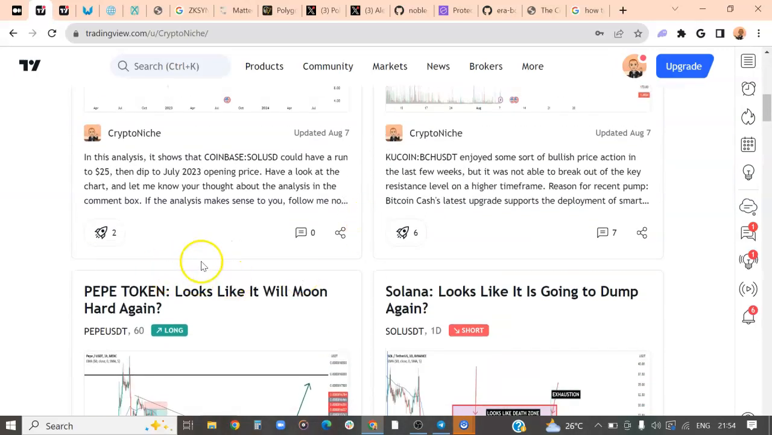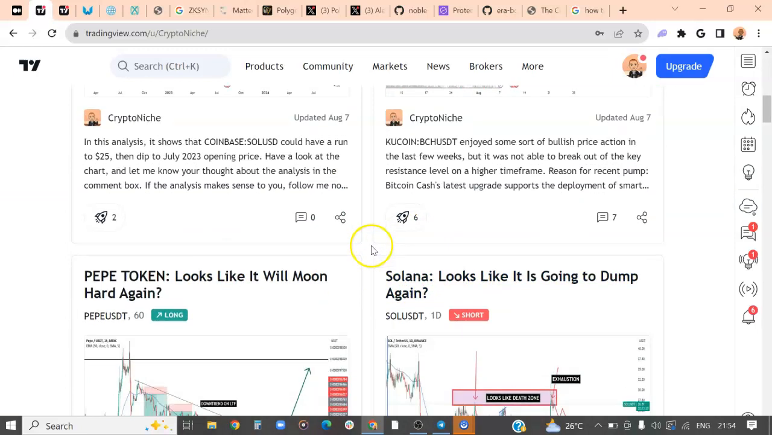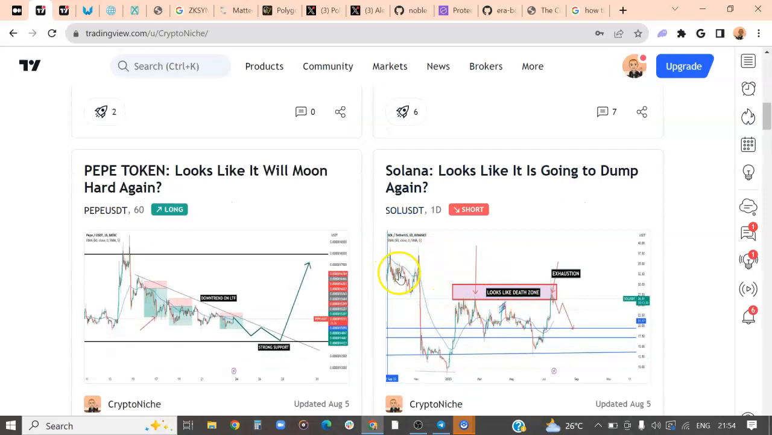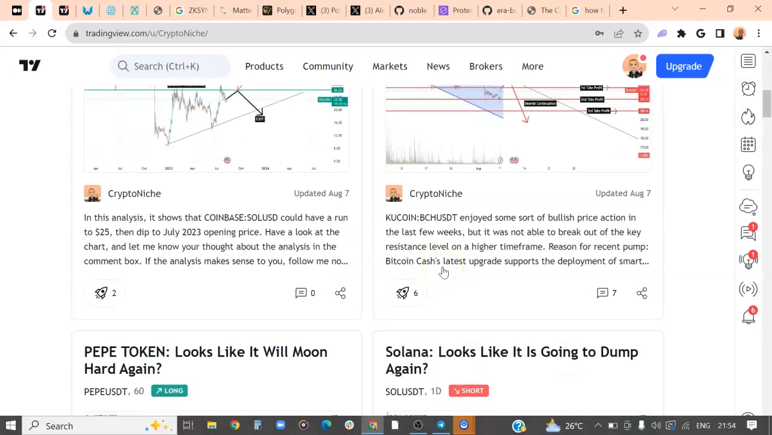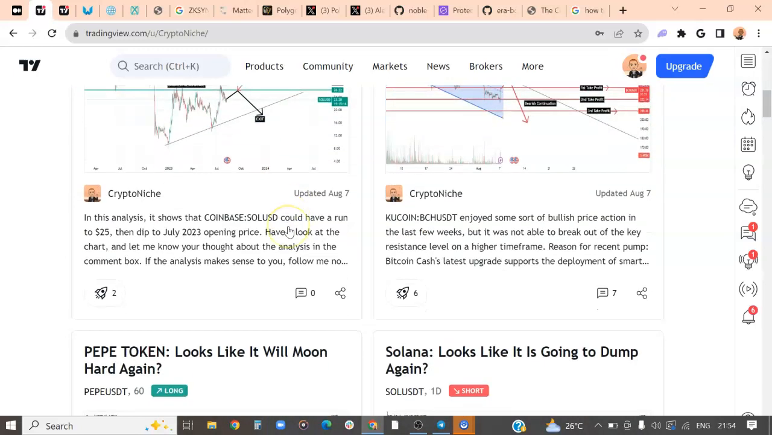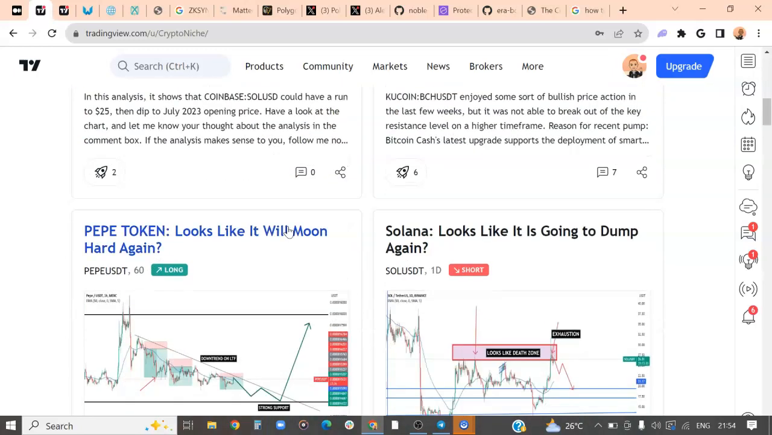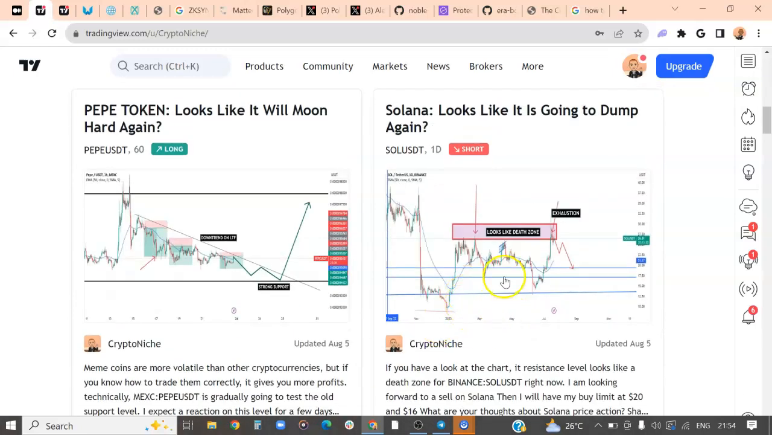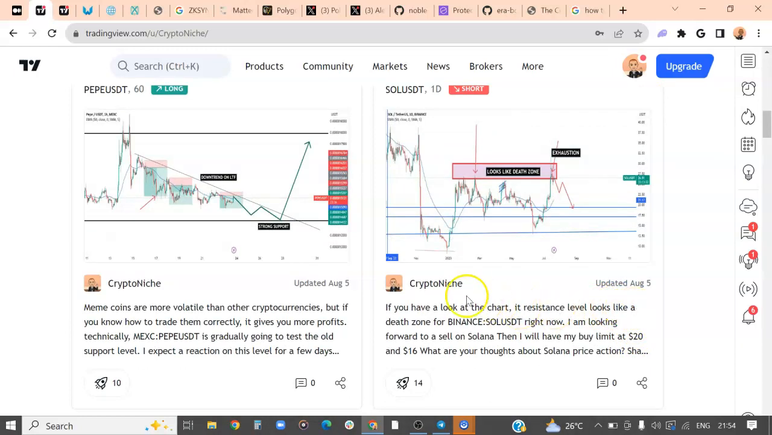I would just like to come back and give you feedback of the trade analysis, the trade setup. So this is analysis on Solana. I think it was yesterday, really. Sorry, 1 day ago. I posted this on Solana that the price will dip. So that was updated on August 5.